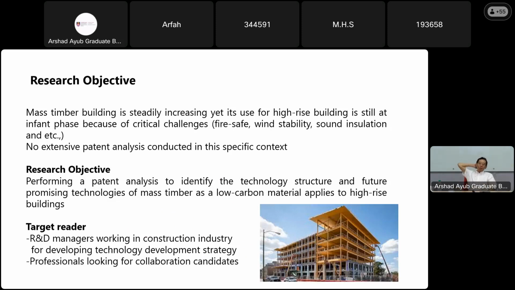Given that, this master student set the research objective as follows. First, I have to say mass timber building is steadily increasing, yet its use for high-rise building is still at an infant phase because of critical challenges: fire safety, stability, insulation, and others, especially if we want to seriously consider wood and high-rise building in Malaysia or some other tropical area. The most challenging part is the humidity issue. However, no extensive patent analysis has been conducted in this specific context. So she wants to fill this gap.